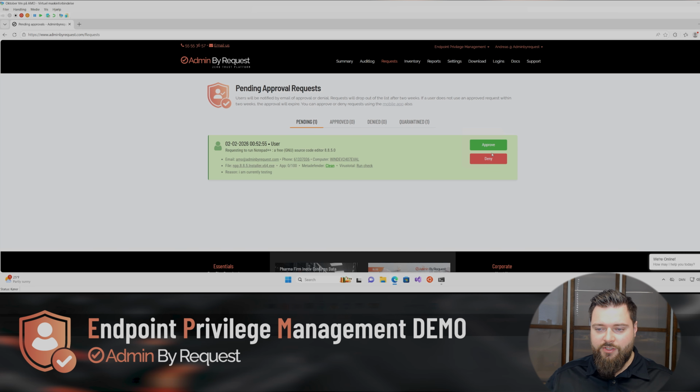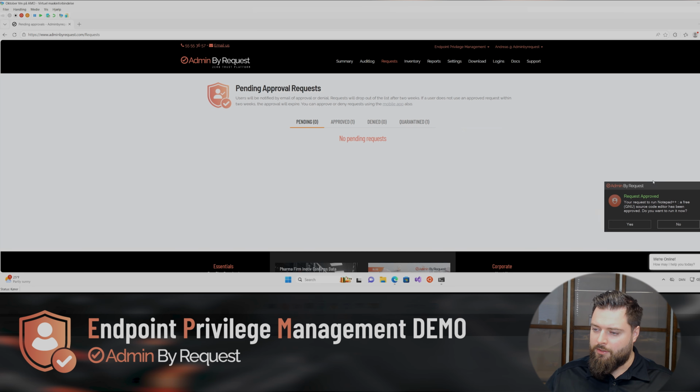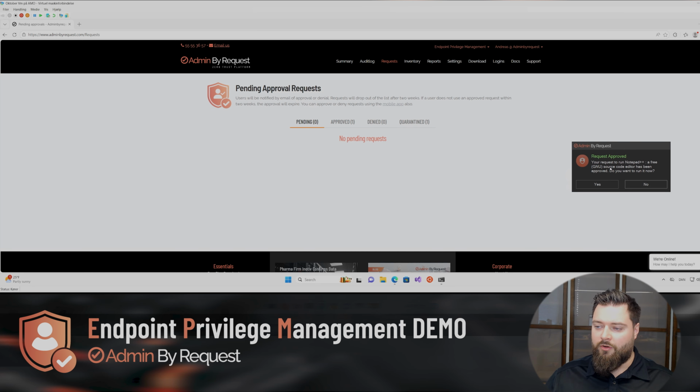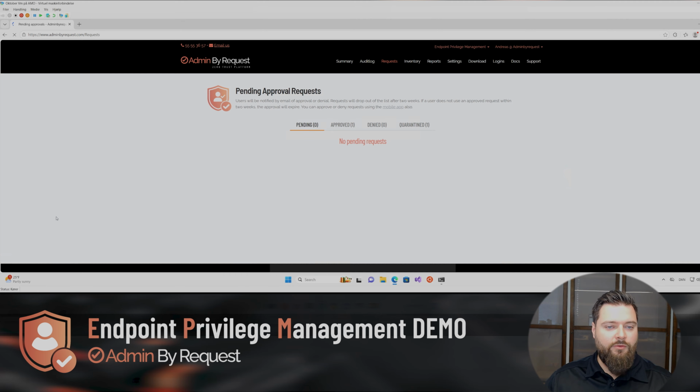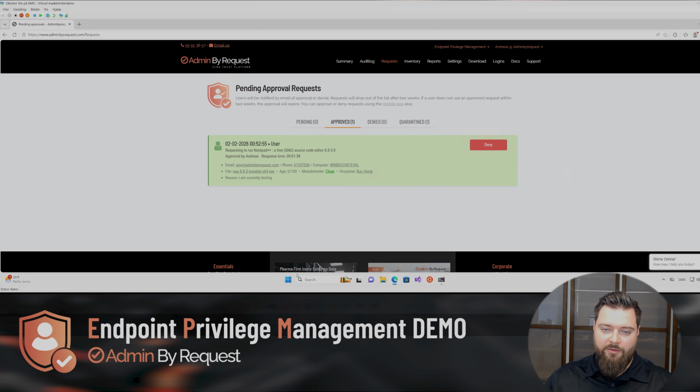From here, it's just for you to approve or deny. I would like to approve this application, and you will see on my endpoint here that I get this little pop-up: you would like to run your Notepad++ now, and if you do, you press yes. If you're in a Teams meeting or anything like that, you simply press no. Let me just refresh here. You see, this consumes the pending ticket. The ticket will then be under the approve section, where you can withdraw it. It lasts in here for 14 days or until you press deny.